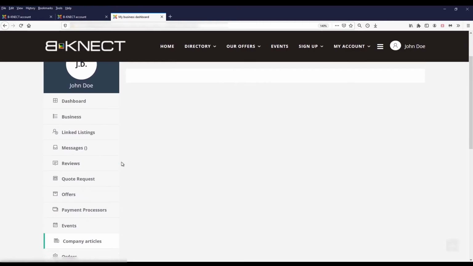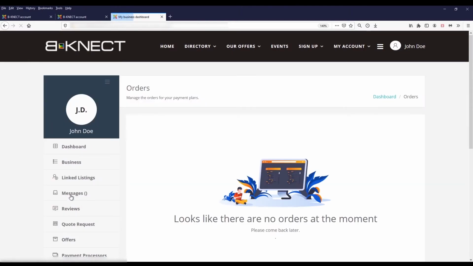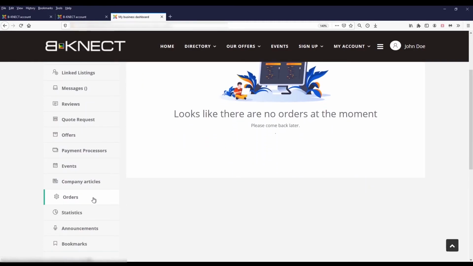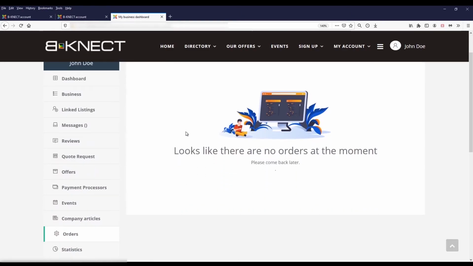Now, the next section that we've added here is the area which handles all of the orders for the packages for each of your business packages. So what happens here is that when you set up a new business and select either the gold or premium package, what will show up under orders is all of the orders for the Bknect packages that you've purchased, so that you can see if there's anything that's unpaid.